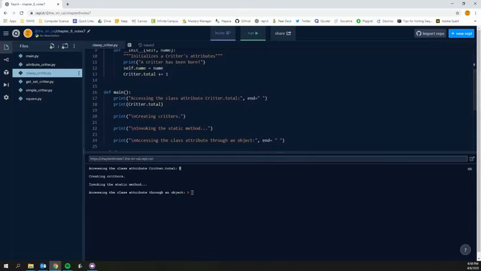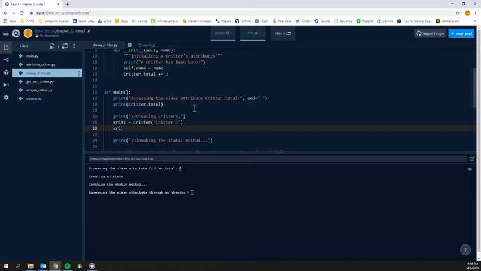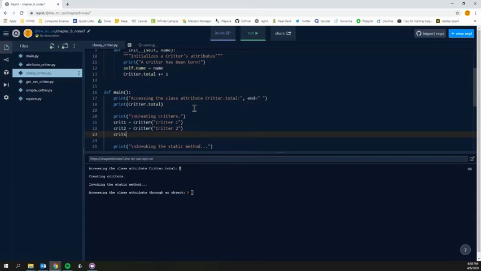So then let's create a few critters. I'm just going to give them super generic names here, not fancy at all. Critter 1, critter 2, and critter 3.